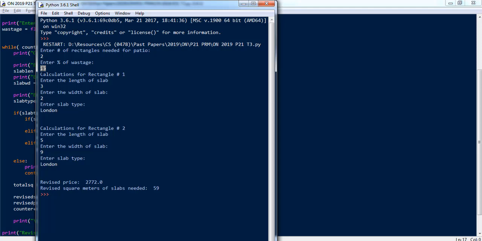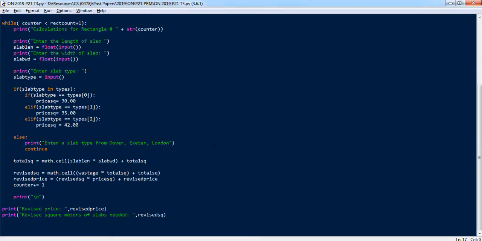So essentially we are ordering additional slabs as per our calculations. Now based on this square area of slabs, we'll have a revised price, so the price would be more, right? So what I'm doing here is simply multiplying the price per square meter with the revised square area. This revised square area is going to be multiplied by the price per square meter, and then I'll add the revised price, exactly how I'm constantly updating the price or the area here.